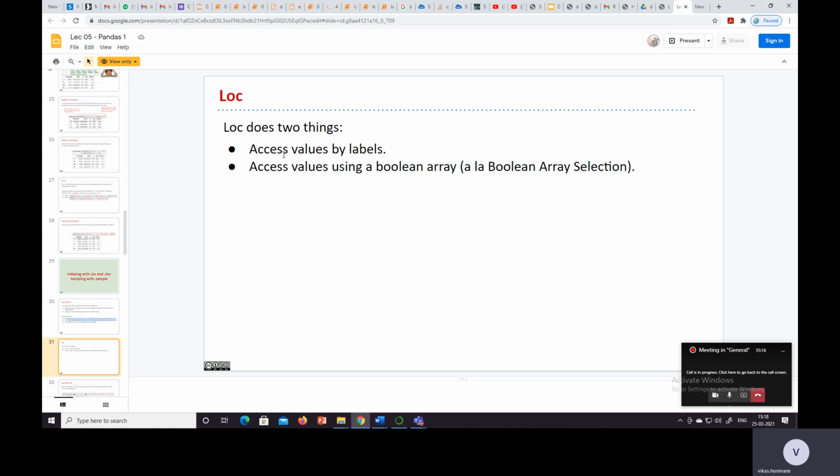loc does two things: access values by labels, and access values using a Boolean array. So there are two ways we can use loc. Boolean array, we have already seen how to get the Boolean values and how to do the masking by using these Boolean values. So we can access this by using labels and Boolean.